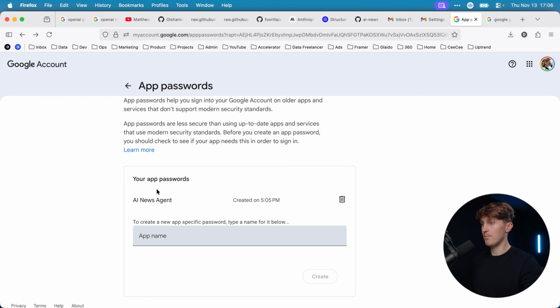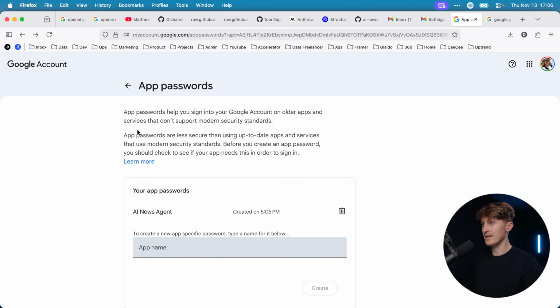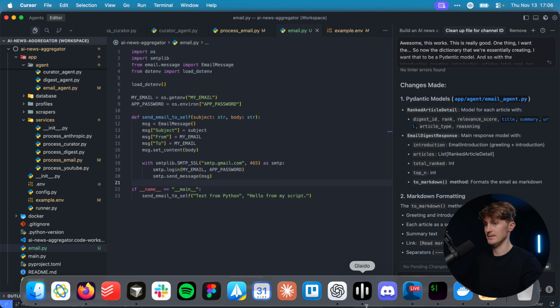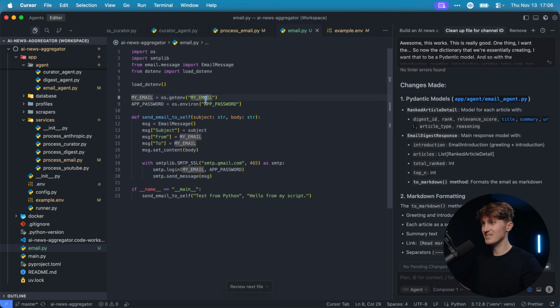Let's actually come back. So I have the AI news agent. Okay, so send email. What we do is the login and then the message. Yeah, okay, so I do from my email to my email. So that's good, I'm sending it to myself. Test from Python. Does this actually work? Does it work like this?